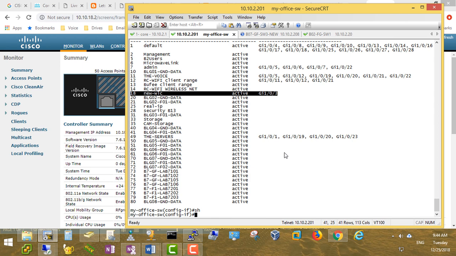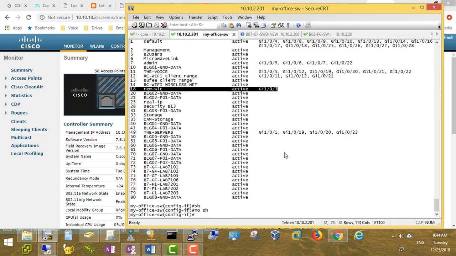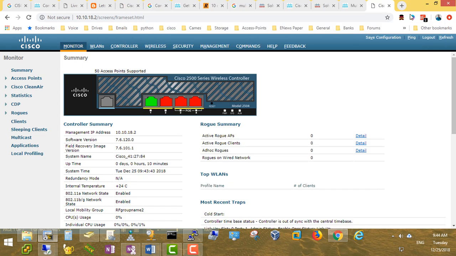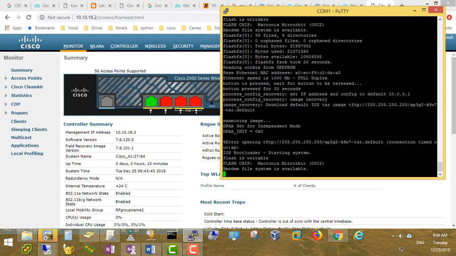Okay, shut down. Now the LED indicator on the access point is off. No shut. Every access point contains a console, so I connected to it. It's now booting and it will receive DHCP settings from this VLAN, inshallah.